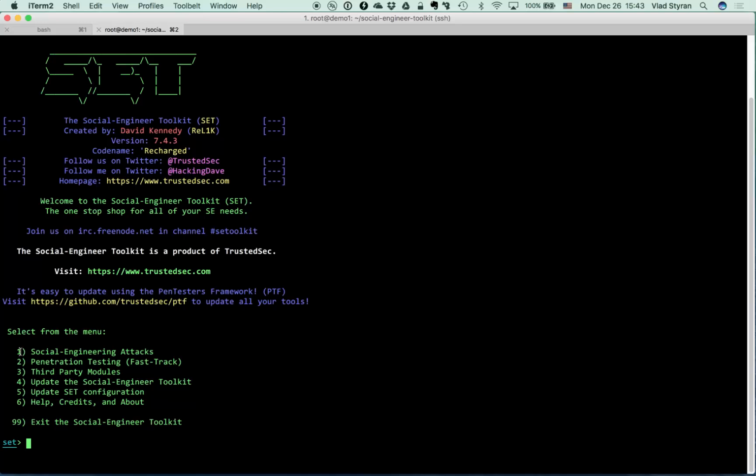First of all, most of the time you will just press 1 and enter at this point, but you can see that there is some automation using Fast-Track, there is some third-party modules import functionality as well, and you can update from here, and you can reread the configuration and so on. So these are really basic operations you can do with the toolkit.